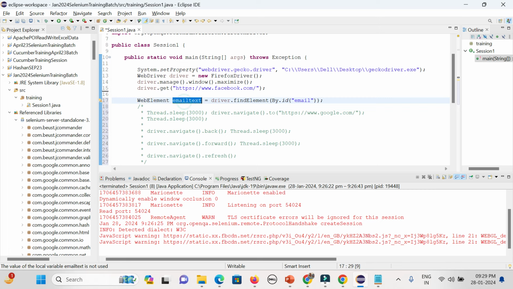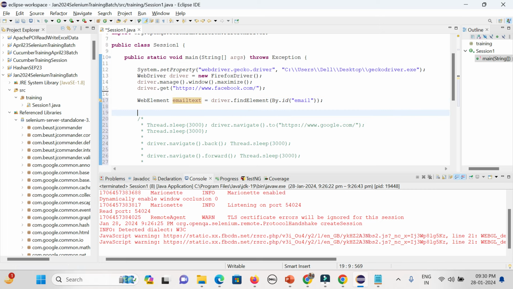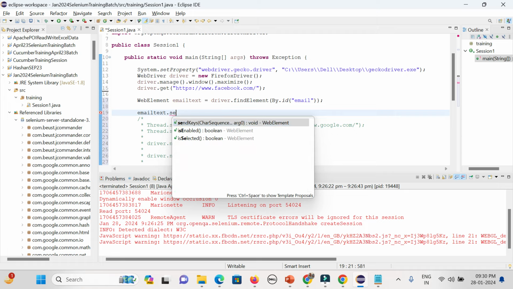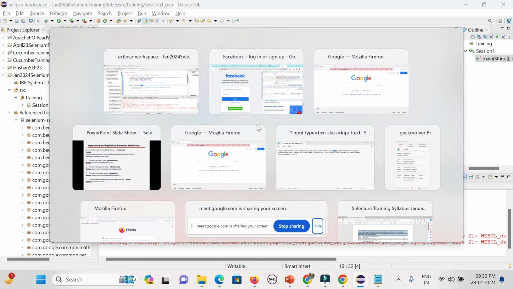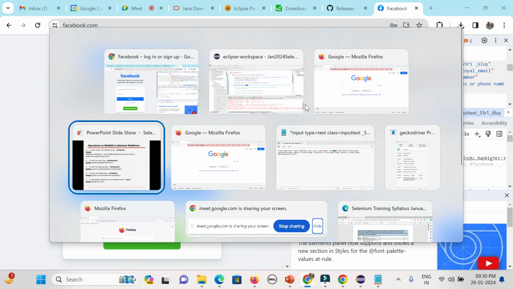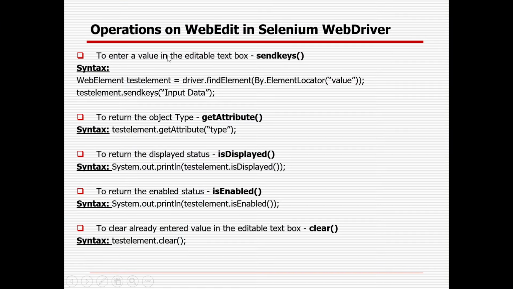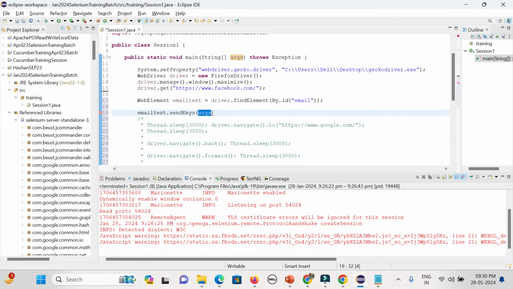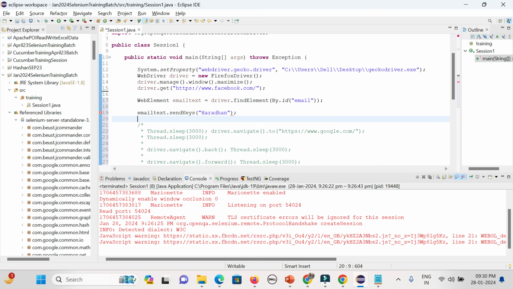Now that part I got it. Now I can call the method sendKeys. sendKeys is a method available in the WebElement. You could see what is important from sendKeys: to enter a value in the editable text box, we can use sendKeys. So I can enter some value, say, right? Then I can clear the value. Again, I will call the variable.